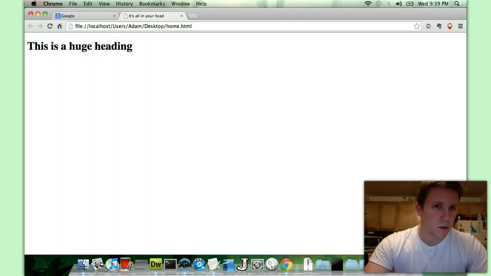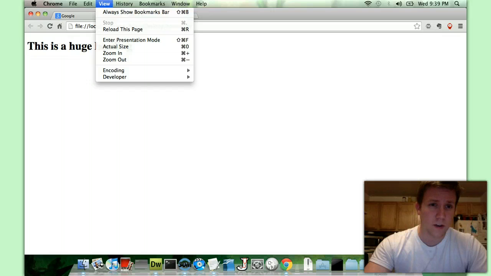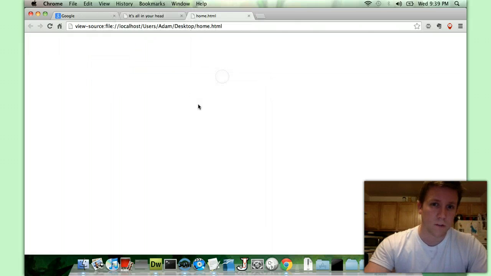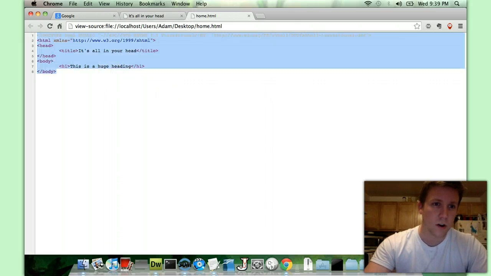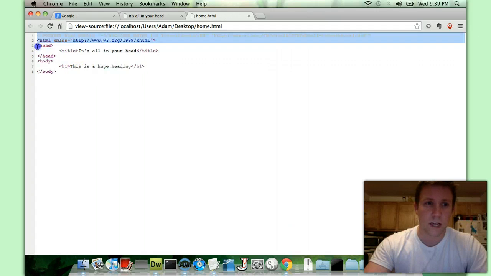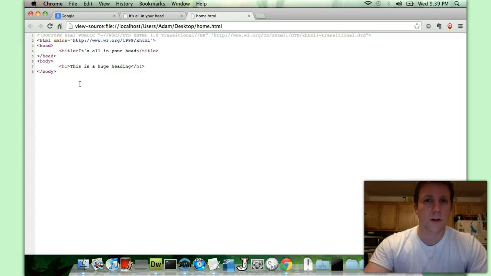Another thing you're going to want to know when you're getting started, in most browsers you can view the source code by coming up here to view and then go to developer and view source, and this just shows us our HTML. Okay, so really basic, just the essentials for creating an HTML document, but you can see that web pages aren't as complex as you might perceive them to be.